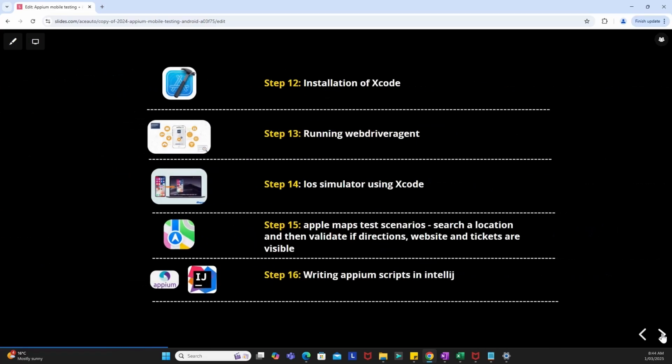Step number 12 will be the installation of Xcode. Xcode is a tool which helps us to build, develop and test, and of course iOS simulators also come with Xcode.